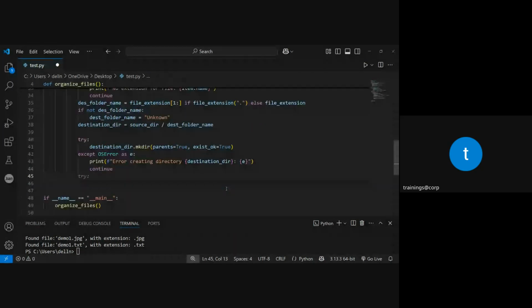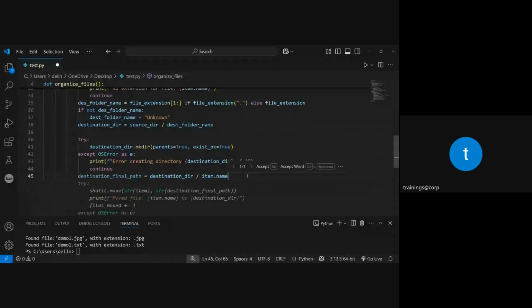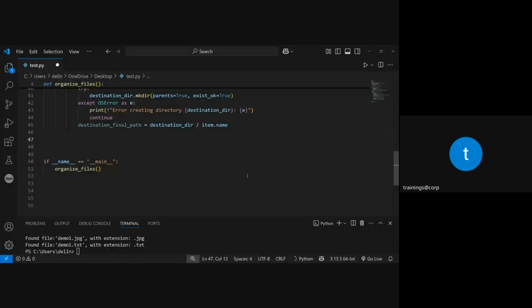Okay, I take that as a no. Then now we'll create this final destination part. Now we have created a folder. Now we want to move that folder.